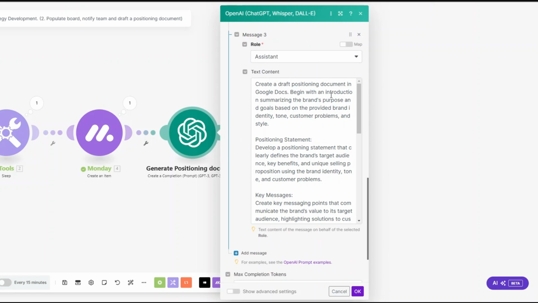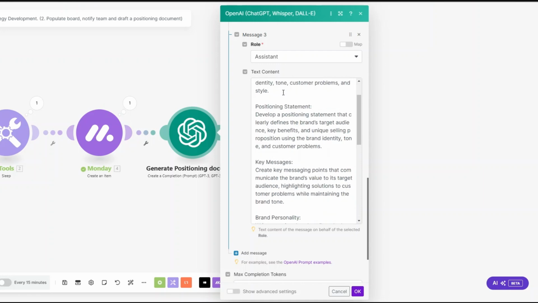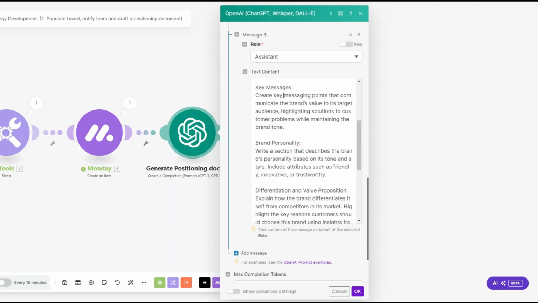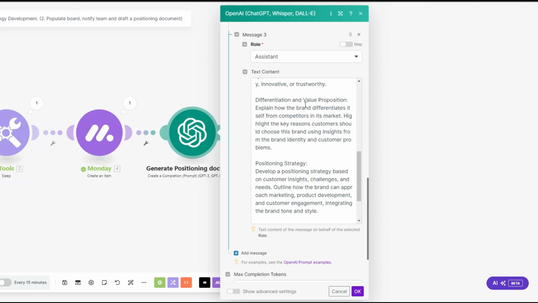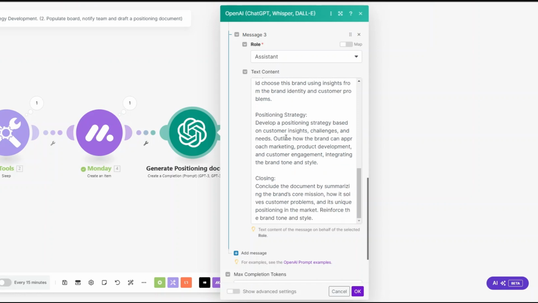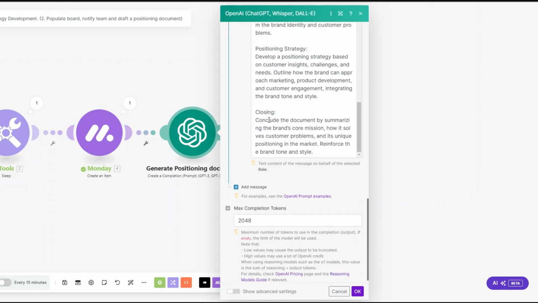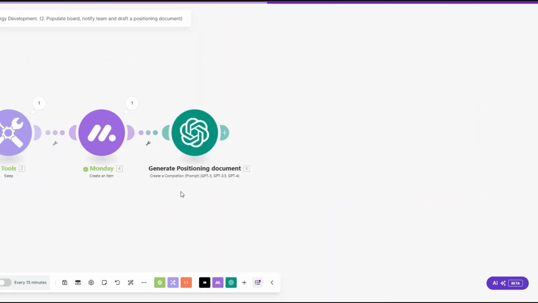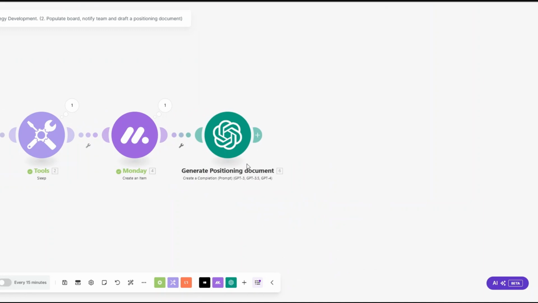beginning with an introduction and summarizing the brand's purpose and goals based on the provided brand identity, tone, customer problems, and style. And we're expanding on positioning statement, key messaging, the brand personality, the differentiation and value proposition, position strategy, and we're concluding by saying, conclude the document by summarizing the brand's core mission, how it solves customer problems, and its unique positioning in the market, reinforce the brand tone and style, and click on OK. So these are the modules that we're going to use to generate the positioning document.